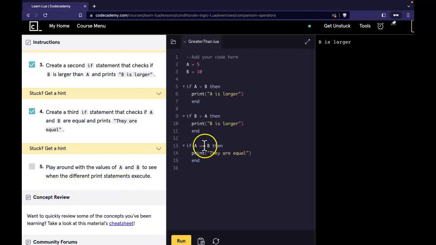Step 5 says, play around with the values of A and B to see when the different print statements execute. So here we could test something out like 10 and see it say "they are equal." So now, depending on what the values are, we'll get different outcomes. Here we know B is larger. That makes sense. So notice that wherever it evaluates to false, nothing is printed. Only where there's a true condition do we print out.